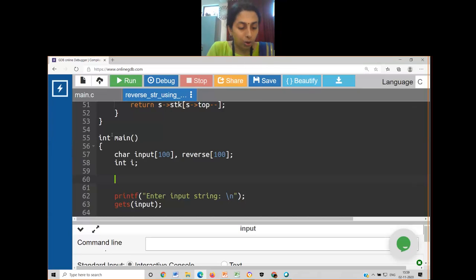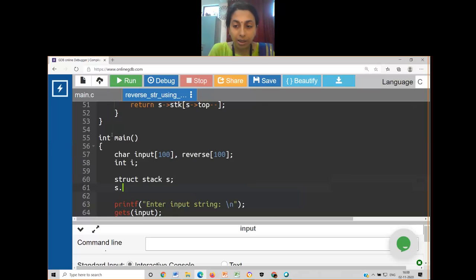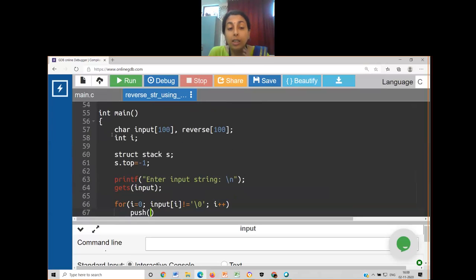Okay, so let me type struct stack s, then s dot top equal to -1. Why do I need to write like this? Because top is part of the structure. Now with the initial value of -1, I can go ahead in pushing the content. Otherwise, from where would the pushing happen? 0? I don't know from where. It will take some garbage value. So that's why you have to initialize top to -1.